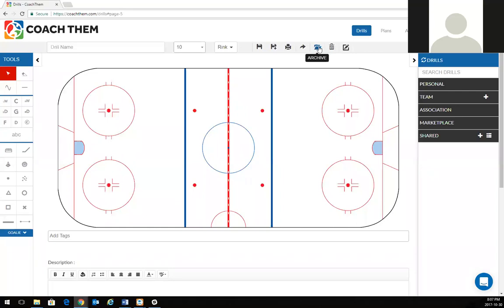Your archive, it's basically if you have the drill with different versions, the archive would look for the different versions of that drill. You also have the trash. You also have the new drill as well. So that's all in the drill menu at the top of the screen.